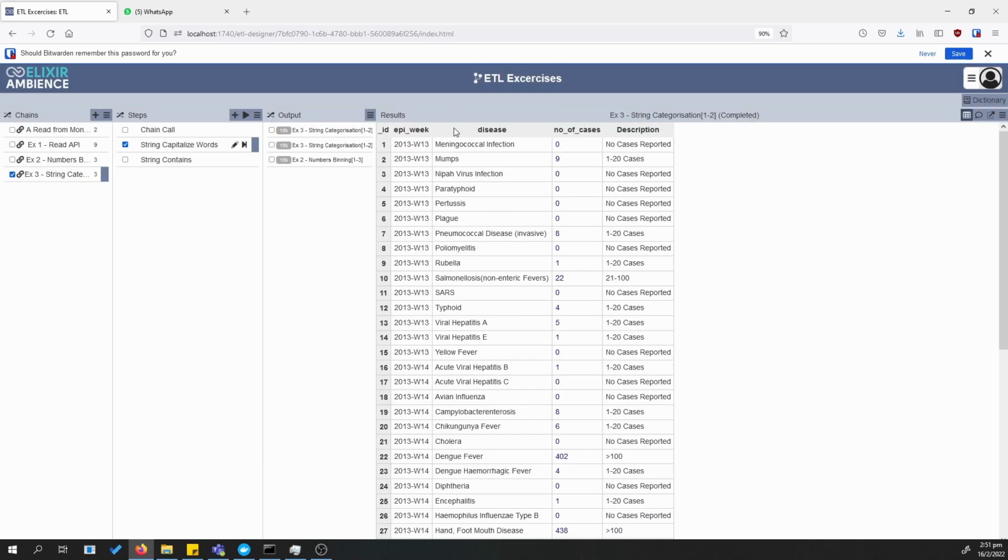Running it as so will show me that yes, viral hepatitis A and acute viral hepatitis B now both start with an uppercase H. However, do note that as previously mentioned, this is a less safe option for making your data consistent. If you look at salmonellosis, the word non-enteric is not properly capitalized because the string capitalized words do not define anything that precedes with a bracket as a word by itself.